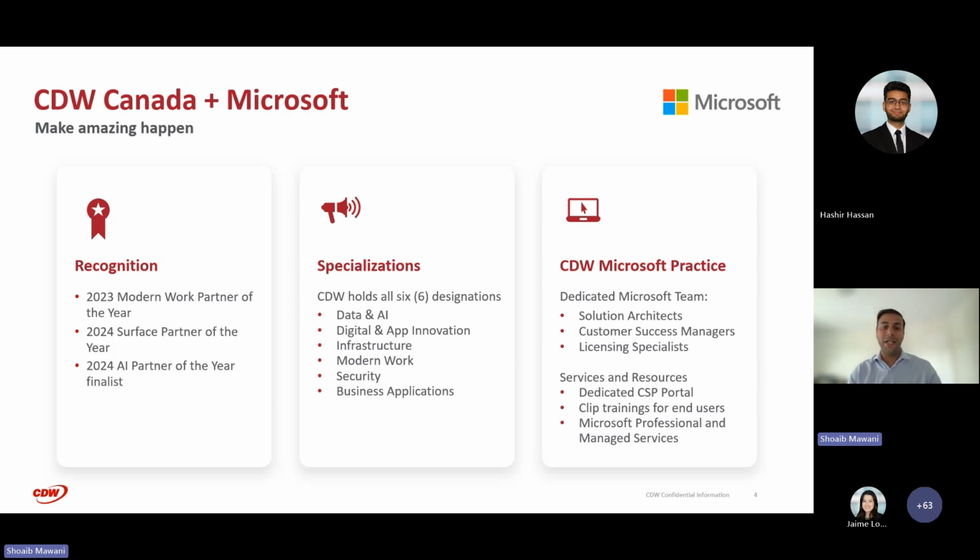We also do provide clip trainings for end users, right? So this is a vendor that we work with that provides short snippets of trainings for end users on multiple Microsoft workloads. So this we've seen very successful in certain enterprise organizations where the end users just need that little push to start using Microsoft workloads, right? Lastly, you also get access to Microsoft Professional and Managed Services. That goes without saying, and we'll discover that in this presentation as well.